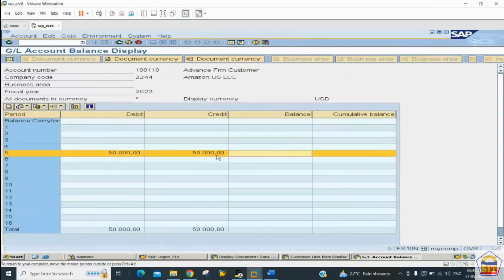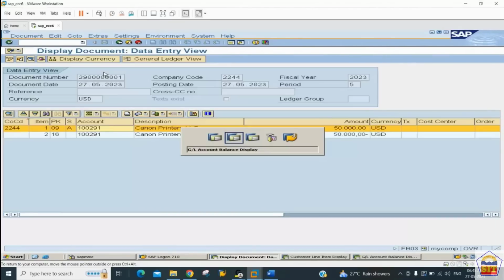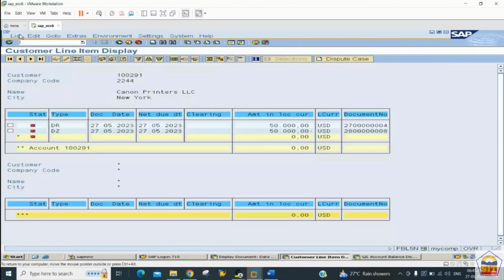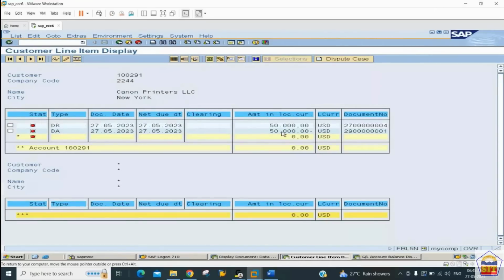Why? Because that 50,000 advance payment we have adjusted, and that is the reason we have this amount as 50,000 on the debit side, and the balance is showing you zero. Now here we have two line items. You can just refresh this screen and we can still see them as open items. But if you double click on this, both are under the same GL, 200110. So go to the next line item, 200110.